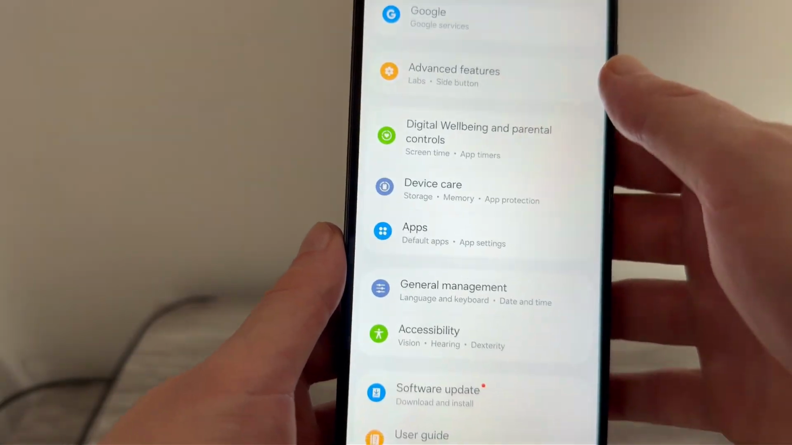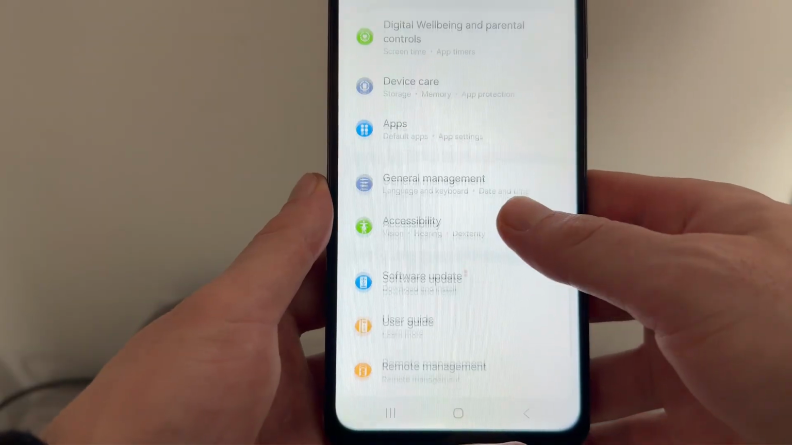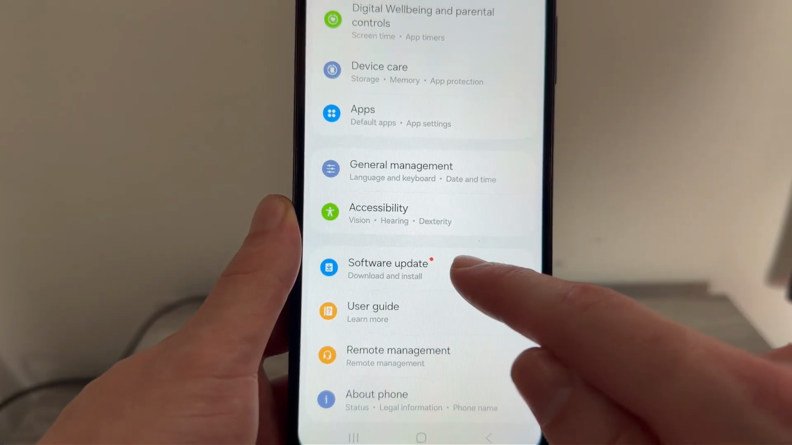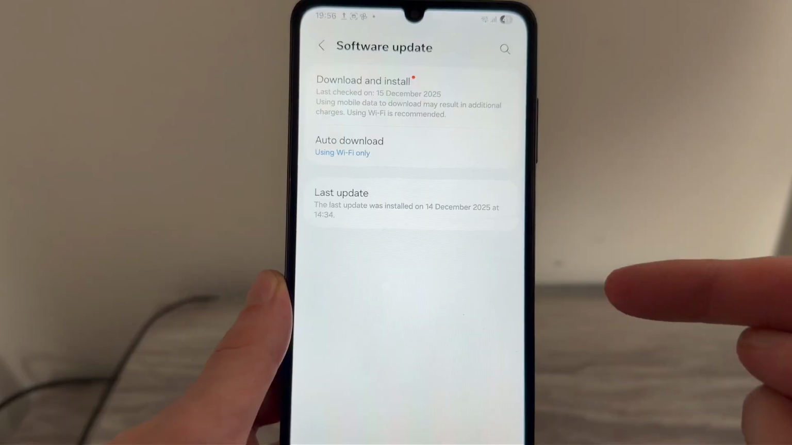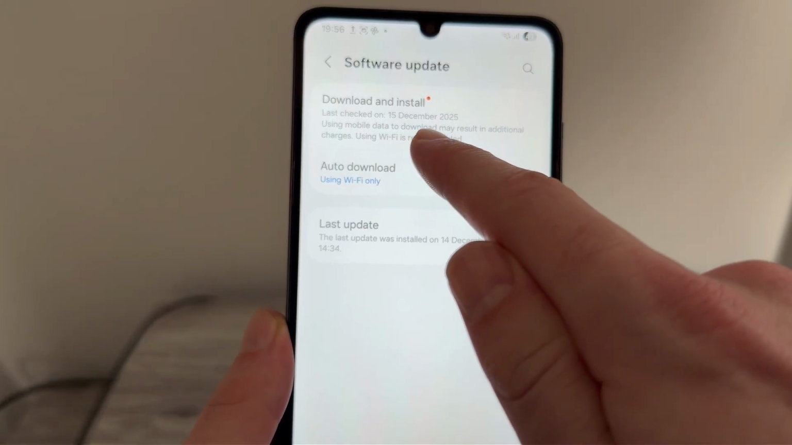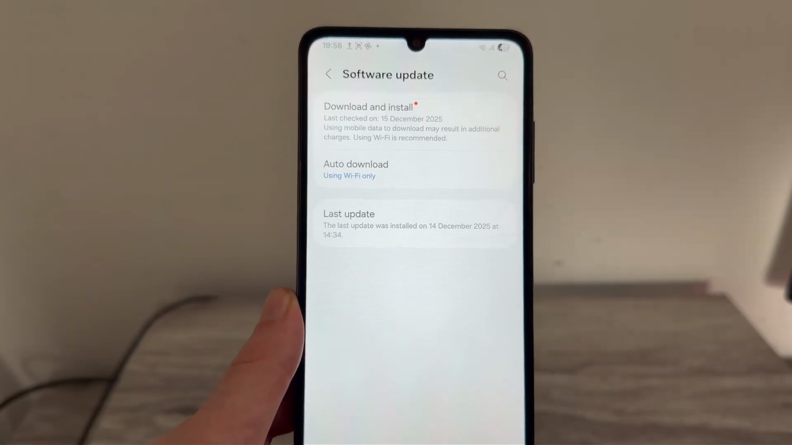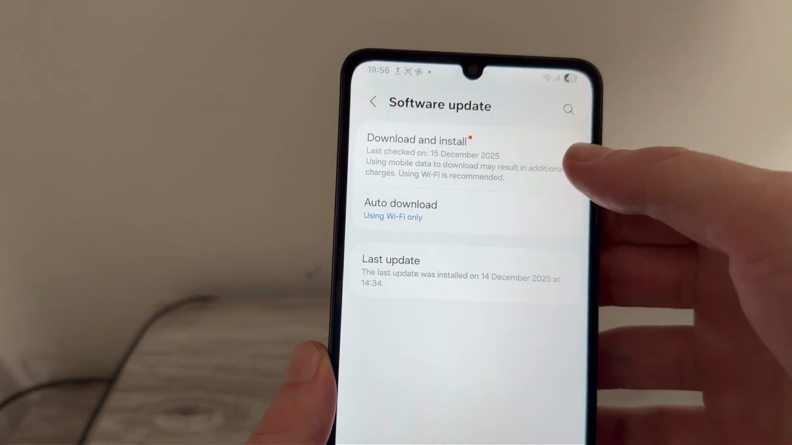You can then come back over to the main settings page, and we'll need to scroll down and click on Software Update. Now, if there's any pending updates available, then you can go and click on the Download and Install button, and you'll just need to wait while it carries out the updates on your device.